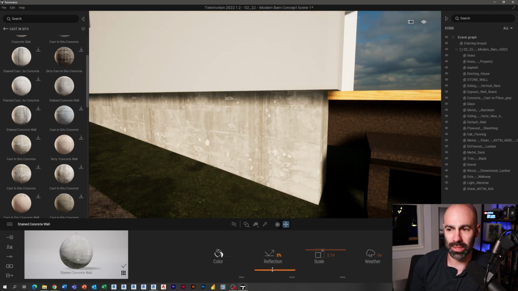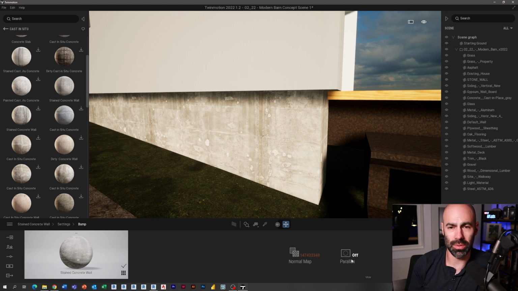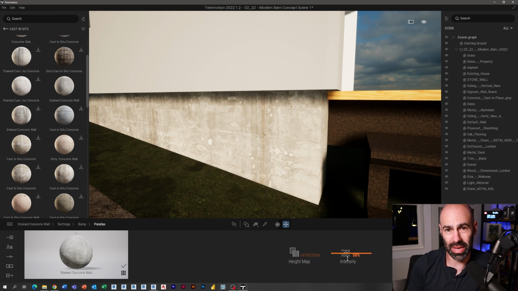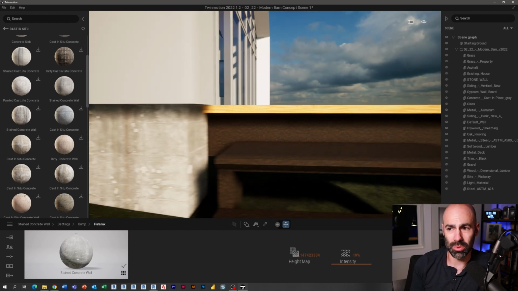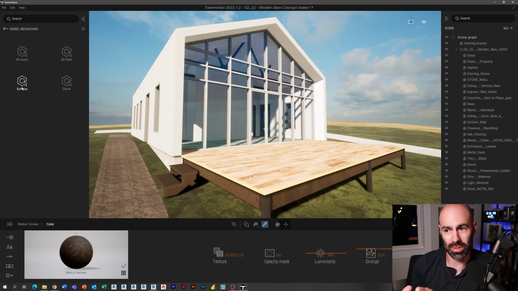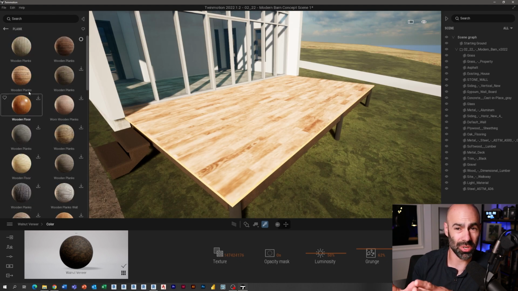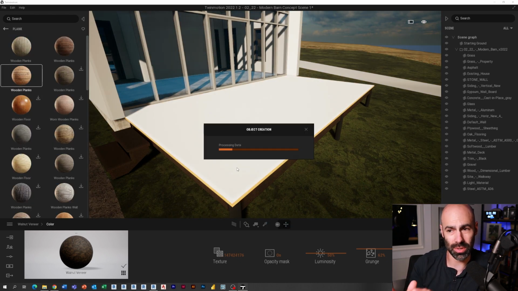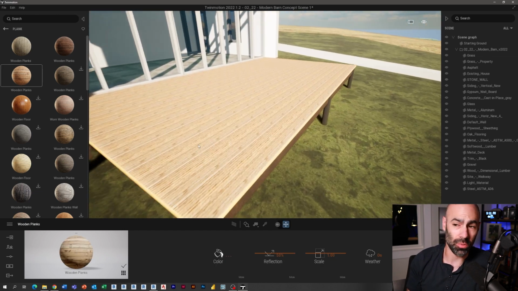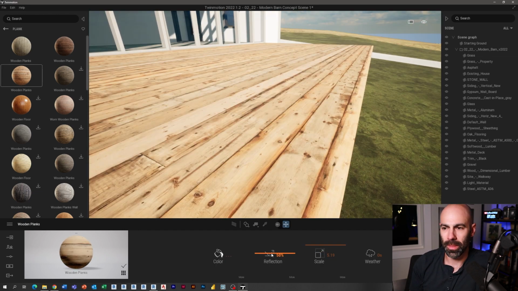Here I am applying some concrete, again playing with things like reflection and grunge. Notice how the grunge adds just a little something to it. The other thing you'll notice is I'm using materials from the Quixel Megascans library. I really wanted to test out some of the higher-end materials and use pretty much all Quixel Megascans materials for this particular project. You can see they've got some really nice materials.